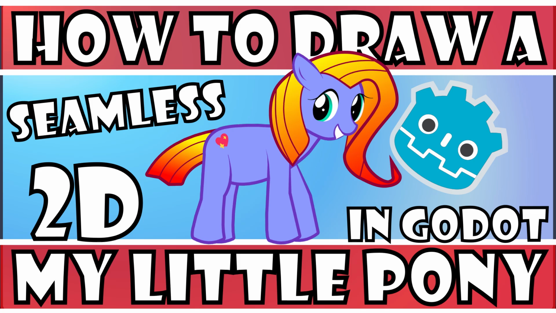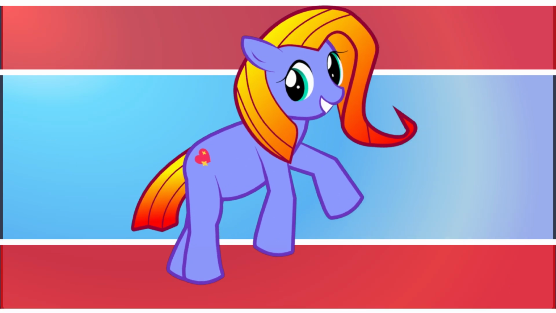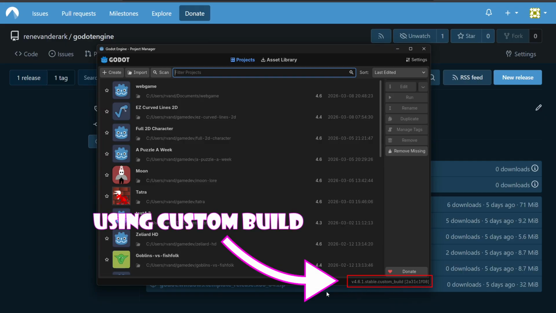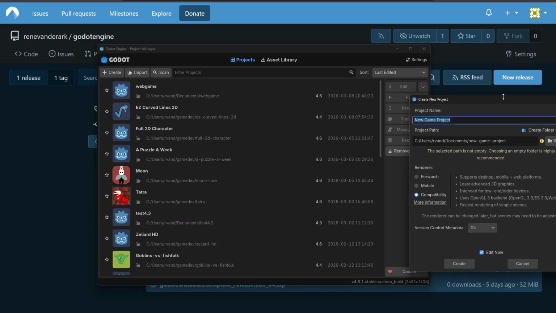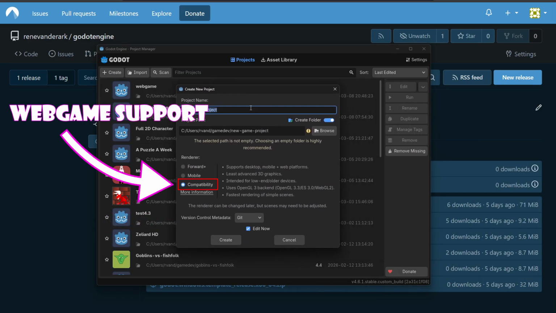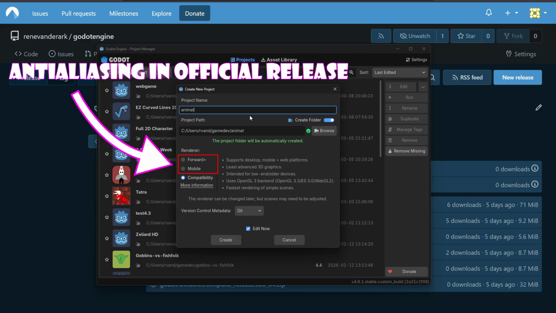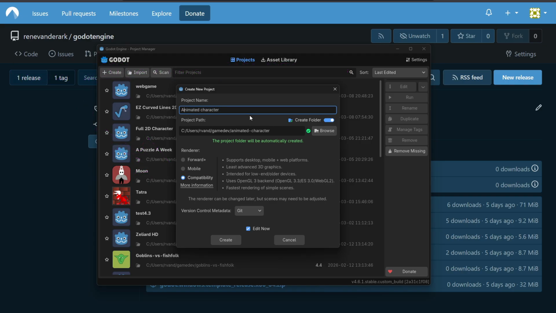Welcome to my new video where I show you how to draw a seamless My Little Pony from scratch in Godot. For this video I'll be using my custom 4.6.1 stable build, which adds anti-aliasing to the editor in compatibility mode in order to make all the shapes I draw look seamless in OpenGL. Other modes already have the anti-aliasing options available in the official release of Godot engine.